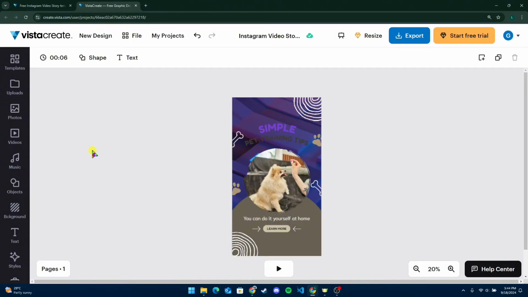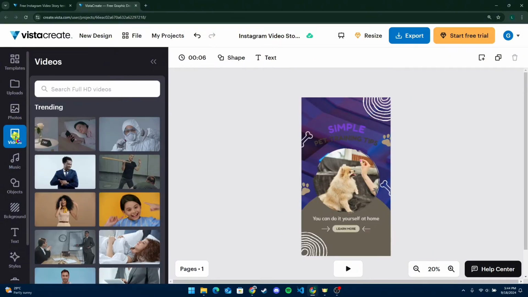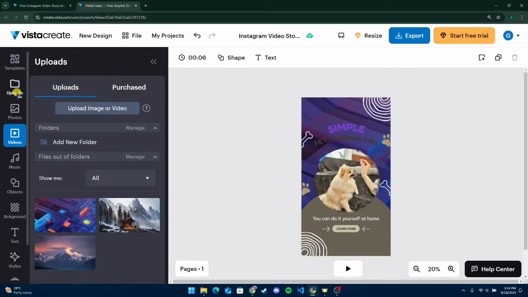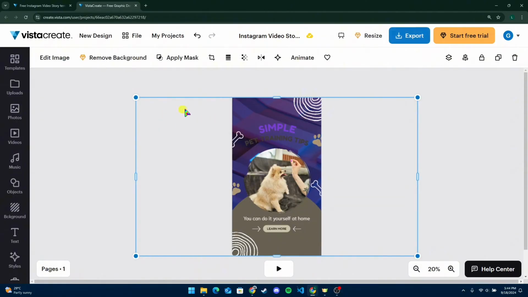To add a video clip to a project, click on the Video tab. Here you can access various kinds of stock videos or clips. You can also upload your own video by clicking on the Uploads button and doing the same process as for an image. You can also edit the video.